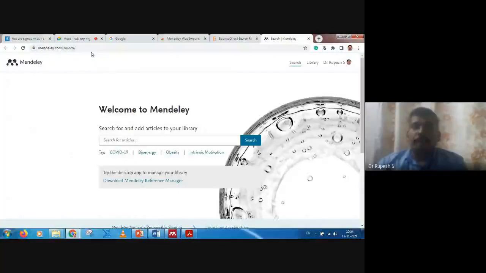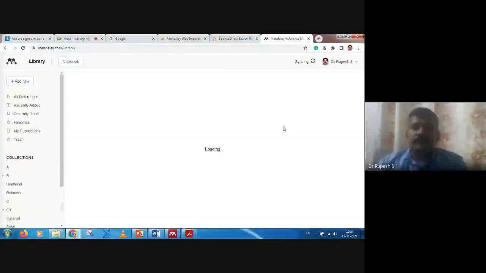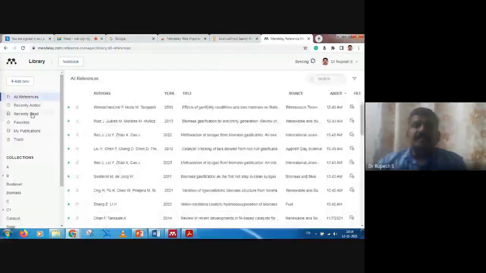So this is the home page. In the home page, you will have an option known as Library. If you click Library, it will take a few minutes. See, this is your Mendeley web library. This is nothing but the exact replica of how you have arranged the files in your Mendeley desktop software.